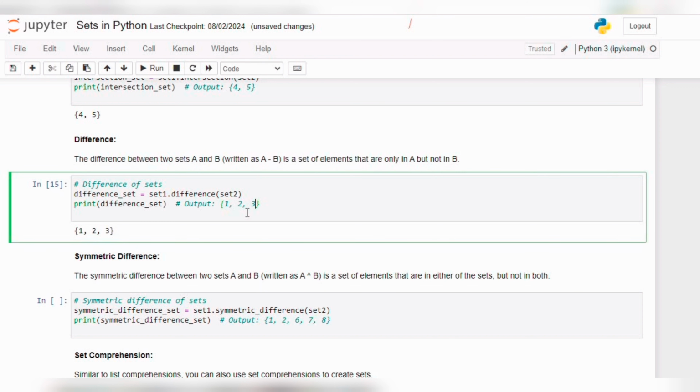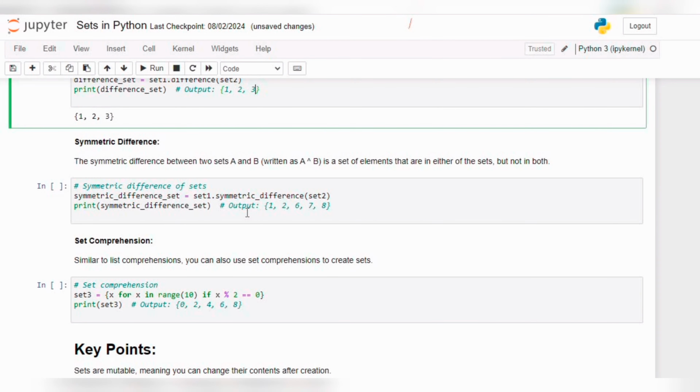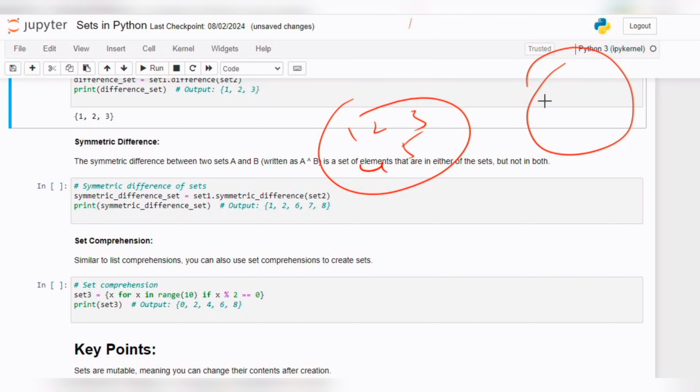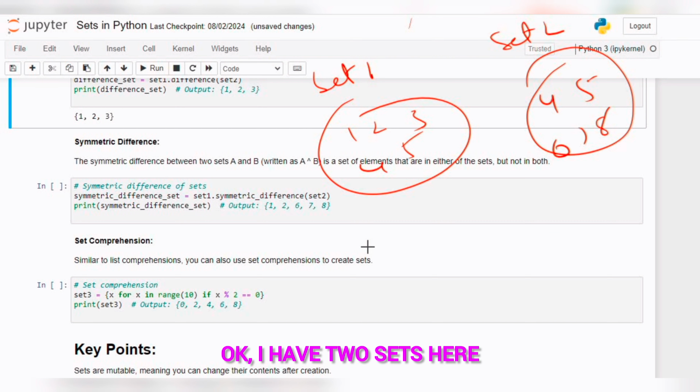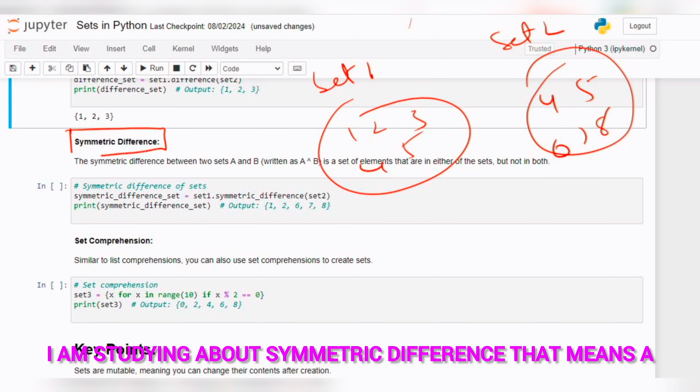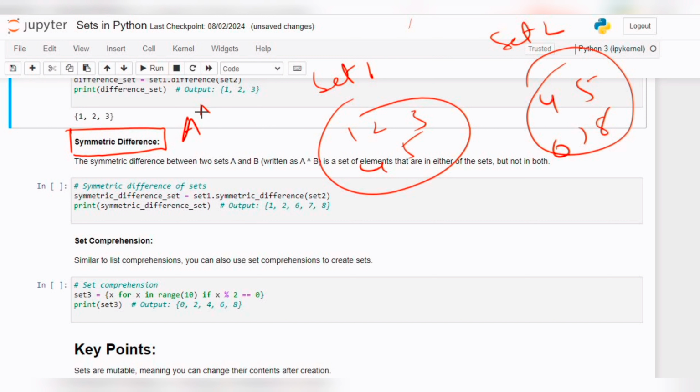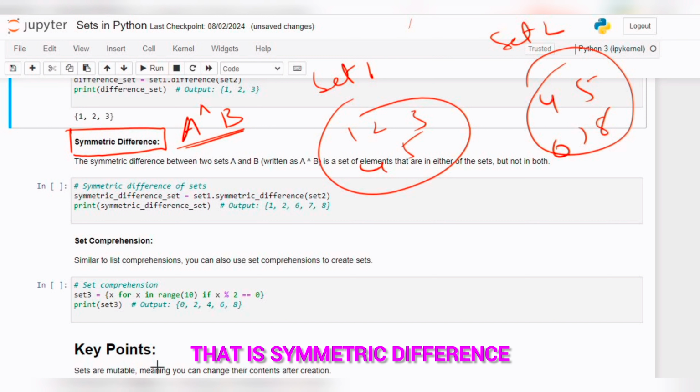Okay, so symmetric difference. Now what are we going to do? Symmetric difference again: 1 2 3 4 5 and 4 5 6 7 8, set 1 and set 2. Okay, I have 2 sets here. So what will I get? I am studying about symmetric difference. That means A, we call it like this, that is symmetric difference.